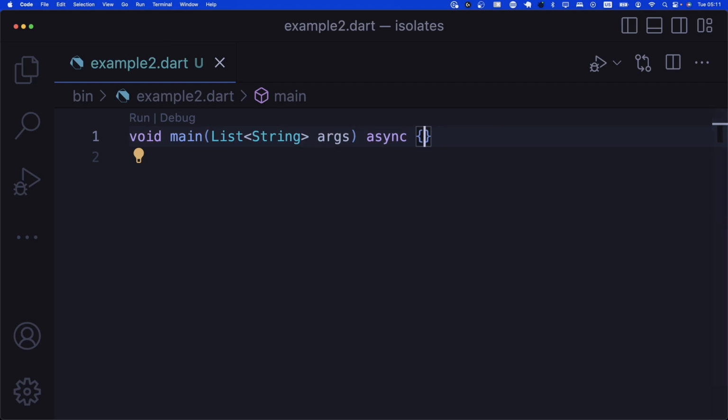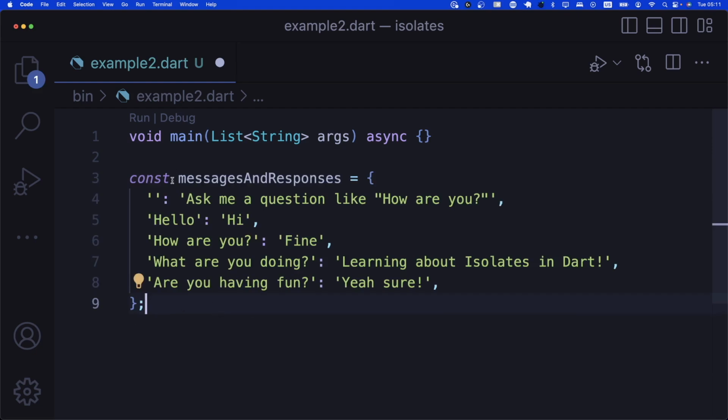And then we will have a map of responses. Actually, I'll paste it in here so that I can explain how it's going to work. If you don't say anything and just press the enter key on your keyboard, we'll say, ask me a question like, how are you? If you say hello, we'll say hi back. If you say, how are you? We'll say fine, etc., etc.